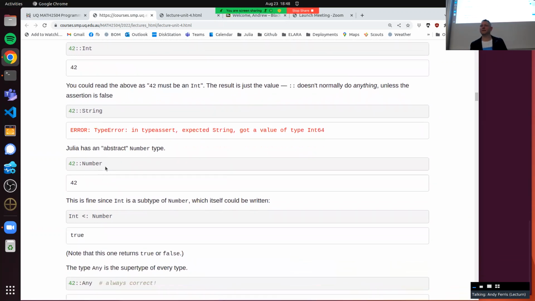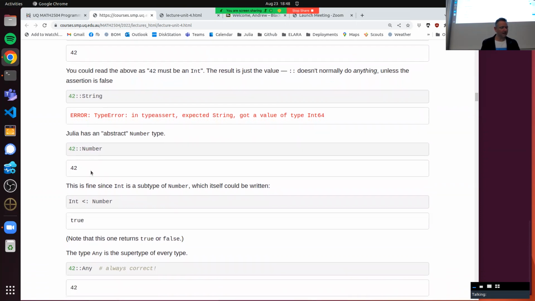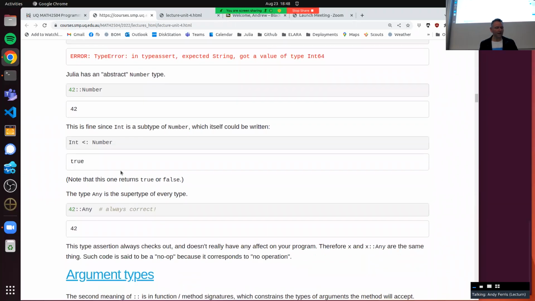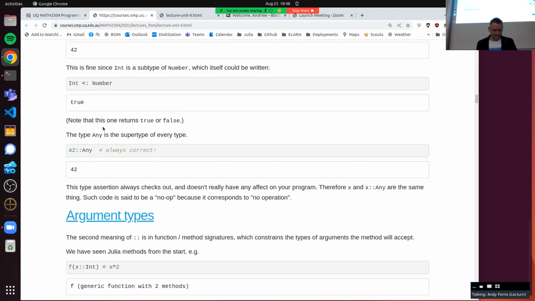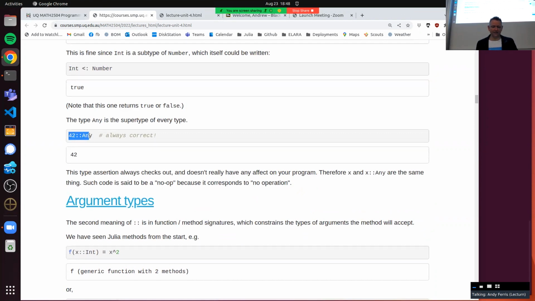Now, Julia has an abstract number type, which is a super type of int, but it's also a super type of float and other things. And so that also passes that type assertion, right? And this is fine because int is a subtype of number. And this is another operator in Julia. It takes an expression. This expression's type is always a Boolean, right? So it returns true or false. And so you can use this in various places in Julia. And then there's this type called any. So everything is type any. It's a super type of everything, right? Whenever you create a type, it's always a subtype of any. It's just a rule.